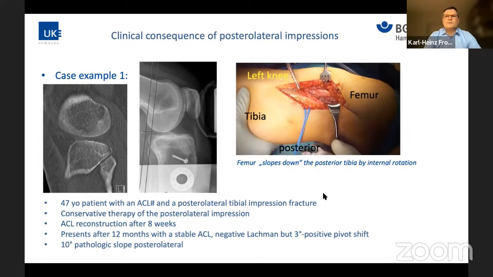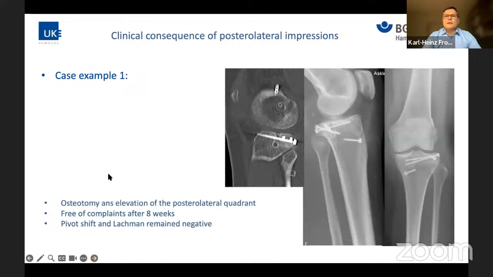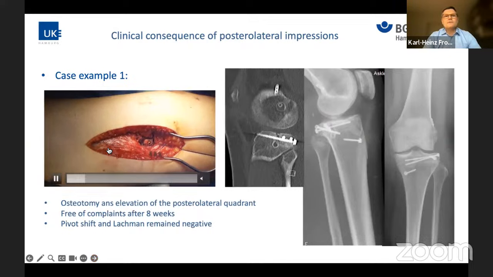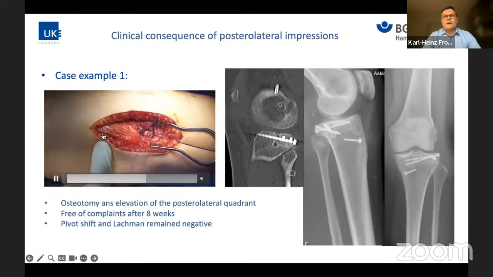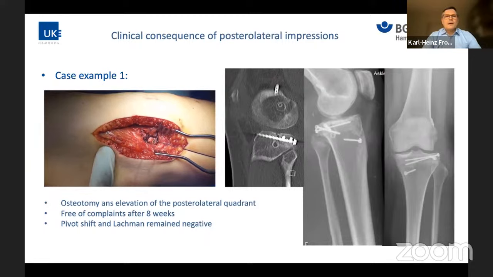So when we did an intraarticular osteotomy and elevated the posterolateral tibial plateau, it was around 8 millimeters, you can see now the intraoperative pivot shift. We elevated just the posterolateral tibial plateau, and the pivot shift was gone. So this is a bony pivot shift, and this illustrated very nicely the importance of the posterolateral tibial plateau, even if there are small depressions in ACL ruptures, for example.